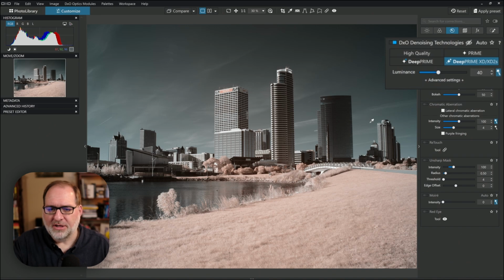When I go back out to my full image, it takes just about a second for this to then render all of the noise reduction across the entire image. Great noise reduction here available in DxO PhotoLab.